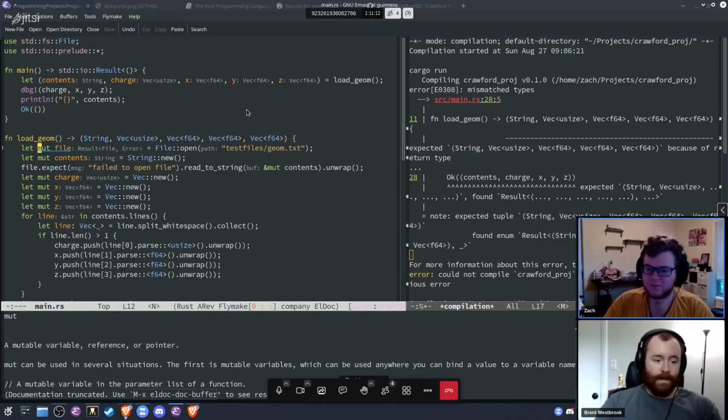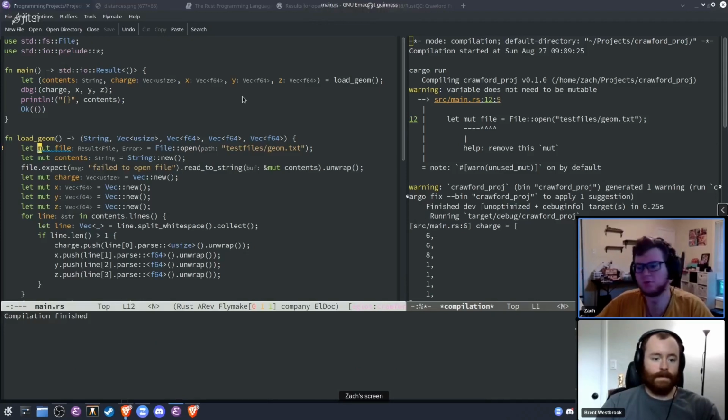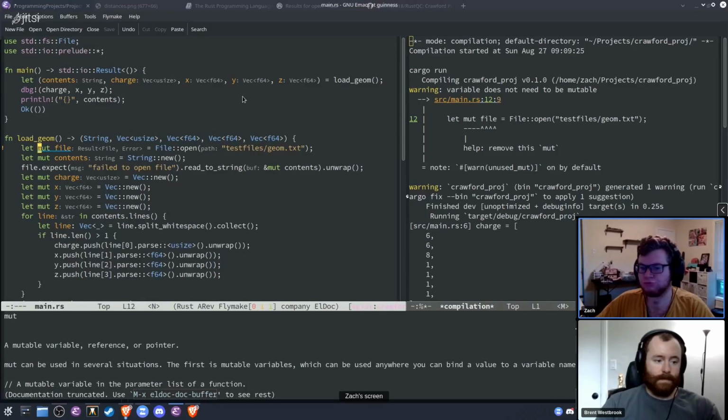Well, it says I still have something going on here. So if I do this, it says remove this mut. The variable does not need to be mutable. It no longer needs to be mutable for some reason. So why does it not need to be mutable? I think because the expect is doing something slightly magical. Magical. Okay.